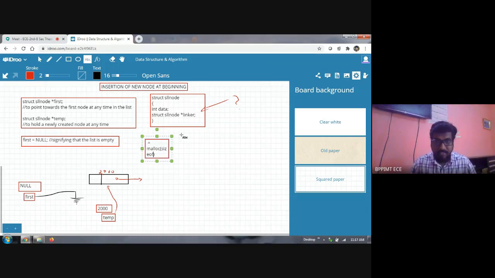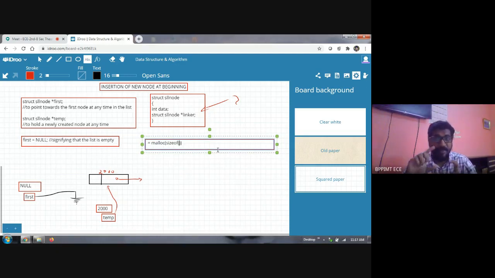So you use the sizeof operator, and here you have to provide the variable name or data type name: sizeof int, sizeof float. So what is the data type of this structure? Struct SLL node. So here you have to provide struct SLL node. If you provide this, the highlighted portion will give you the number of bytes. Let's say 32, let's say 48, something like that.